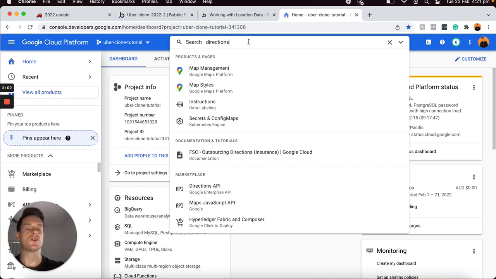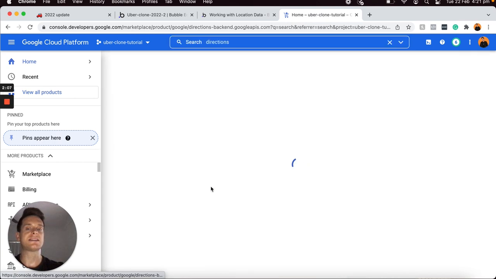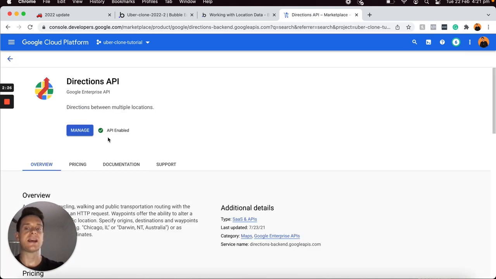So I'm going to type in the word directions, head to the Directions API here, and then once this API has loaded, all you'll need to do is just enable this API service. And I've just jumped ahead and enabled this within my application.